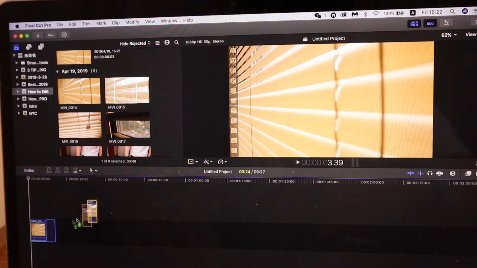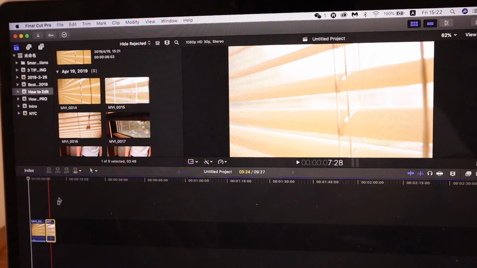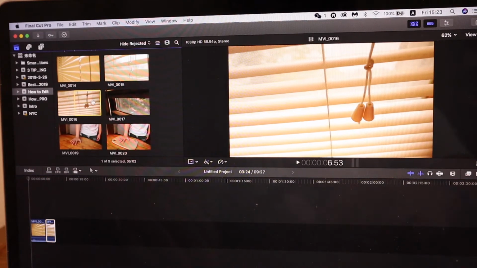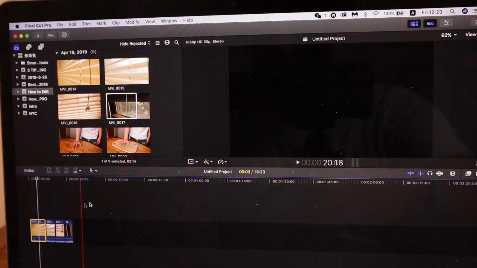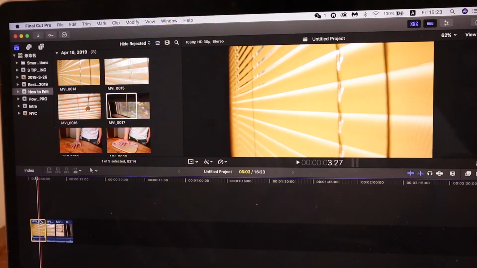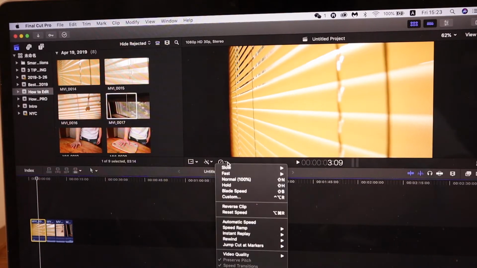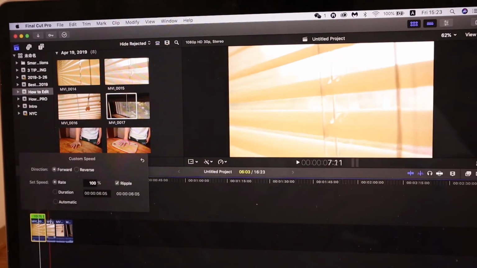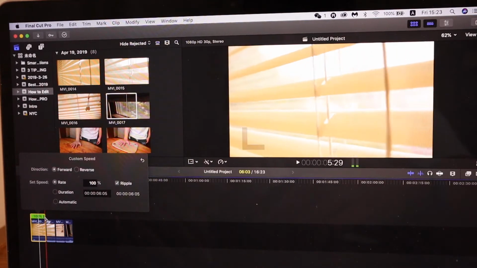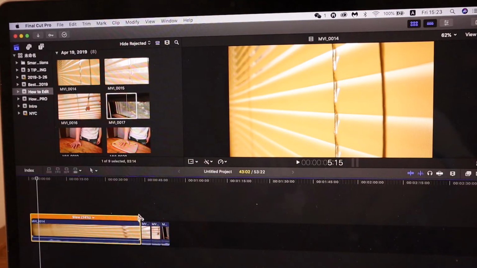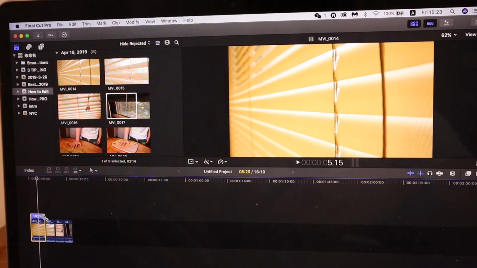So now we move the video down on the timeline. Also, you can play around with the speed. You select the clips and then go here. You can slow it, you can make it faster, or you can customize. You can change your speed here by putting in a number, and you can also just drag it slower or faster.